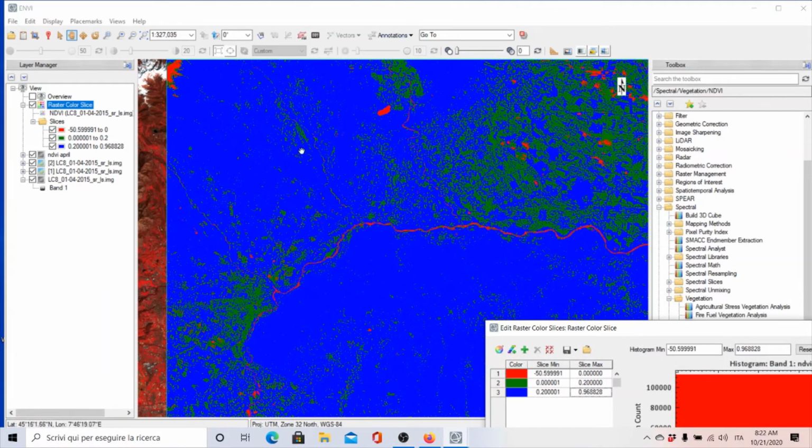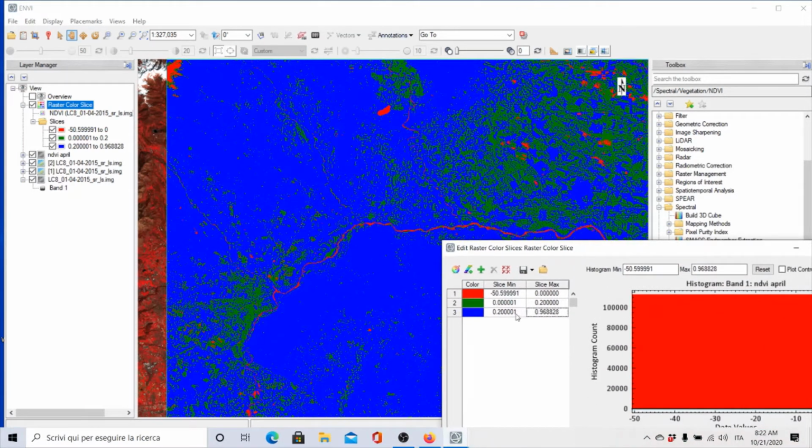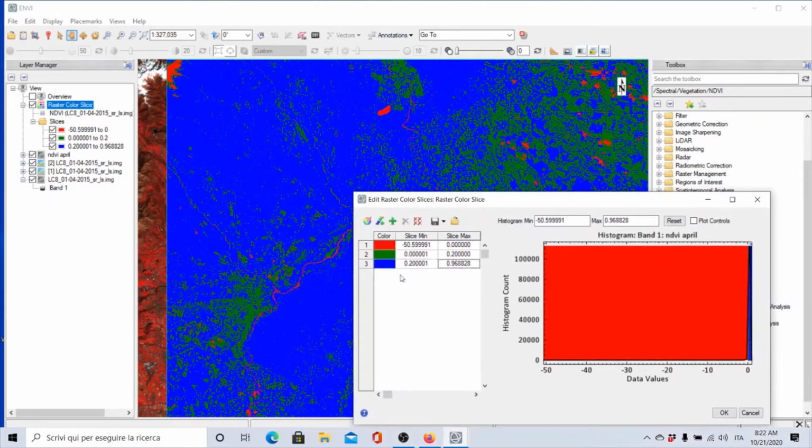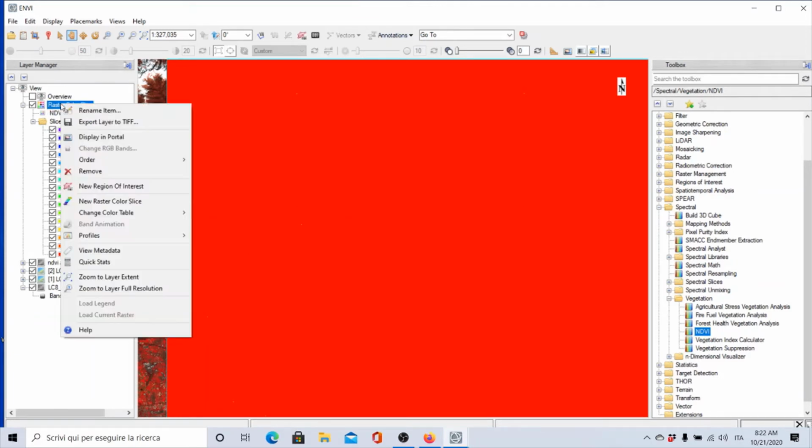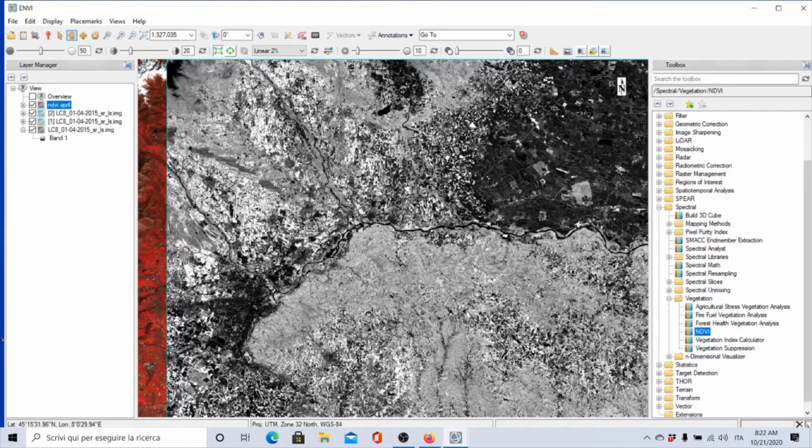So you see, all the vegetation is in this range of values. All right. So you see that it's all comprising those values. All right. Let's close it. And we can also close this raster color slice, just right clicking with the mouse here and clicking remove on that. We don't need it. And we have this NDVI in April.